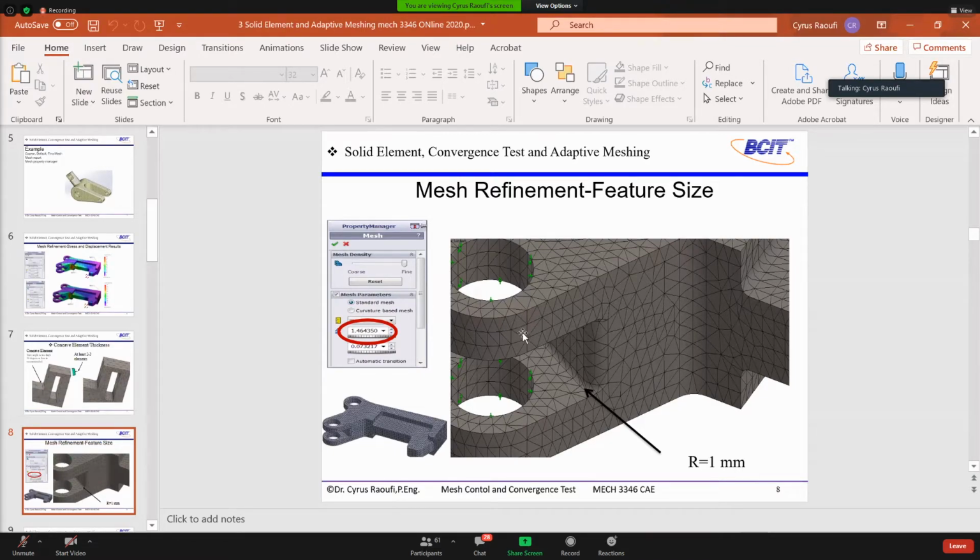Same goes here with the thickness. If you have a thickness of say 2 millimeter and you define 4 millimeter for your element size, then that is wrong, because we said at least you need to have 3 elements. Then you have to have at least 1 millimeter to cover that area to end up with at least 2 or 3 elements.